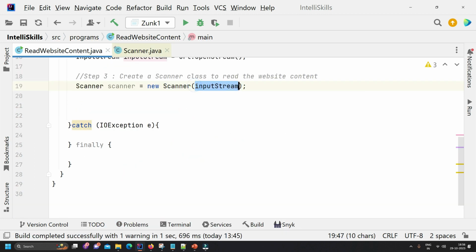Here we have used this input stream to create our Scanner class. Previously we used System.in to read data from the console, but now we have used the input stream. Now we'll continue with our coding again.